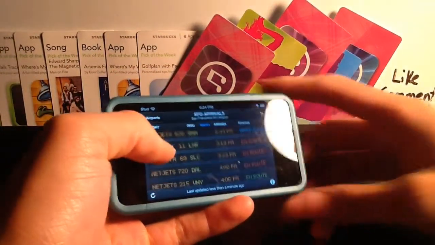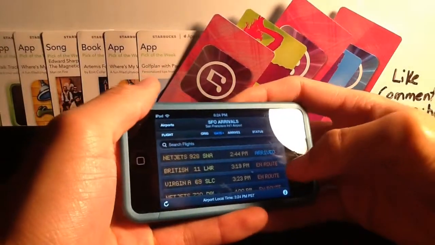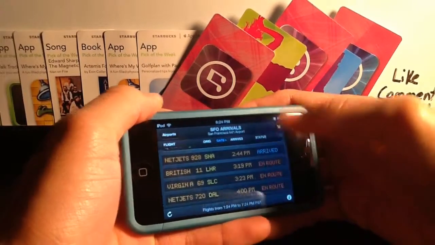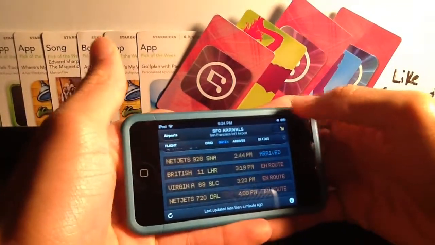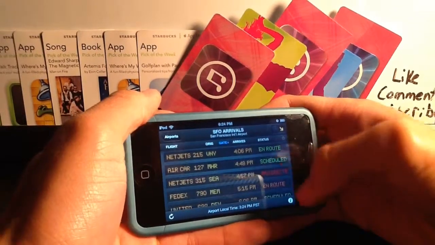You're able to view the airline on the left-hand side here. You're able to view the status, which is probably one of the niftiest features, at least for me, on the right-hand side here. It'll tell you if it's canceled, if it's arrived, if it's en route. Whatever you may need, it's all right here on the right-hand side.